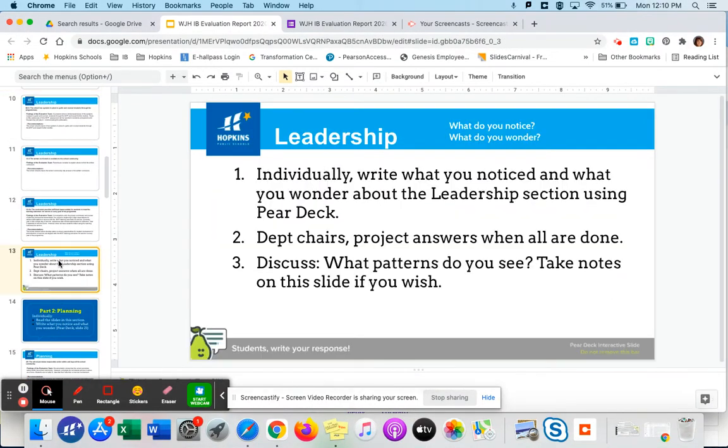Once you've individually read all of that, your department chair will take you to this slide that's a Pear Deck slide. So you will, as an individual, write down what you noticed or wondered as you looked at that part of the slideshow. And then when everybody's done, the department chair will project all the answers.